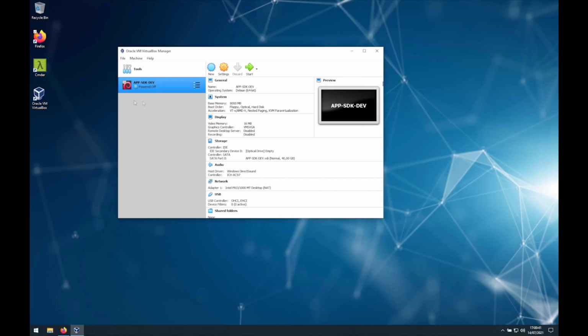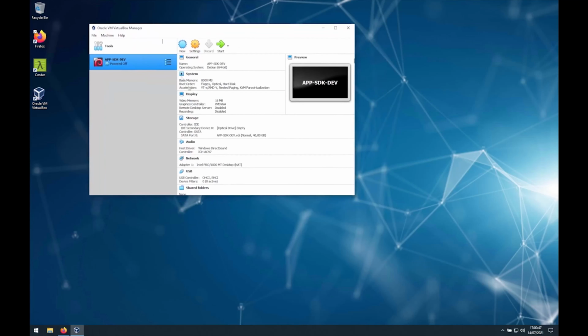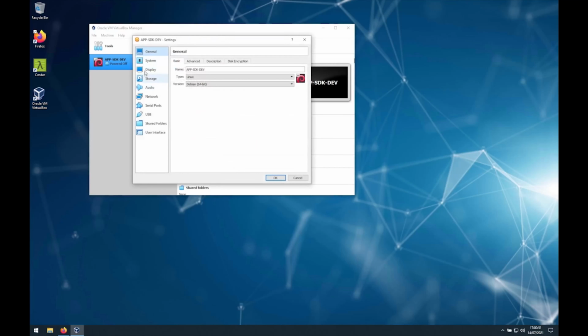We click create, and now the template or the virtual machine is made. But we need to change some settings, so therefore we go to settings. And now we go from the top to the bottom. In general, we don't need to change anything, but in systems, we change to processors.